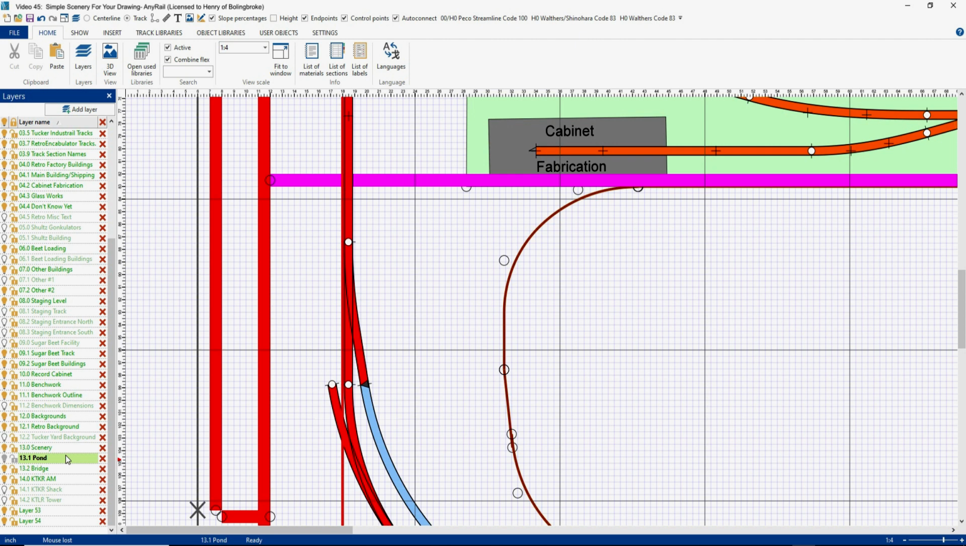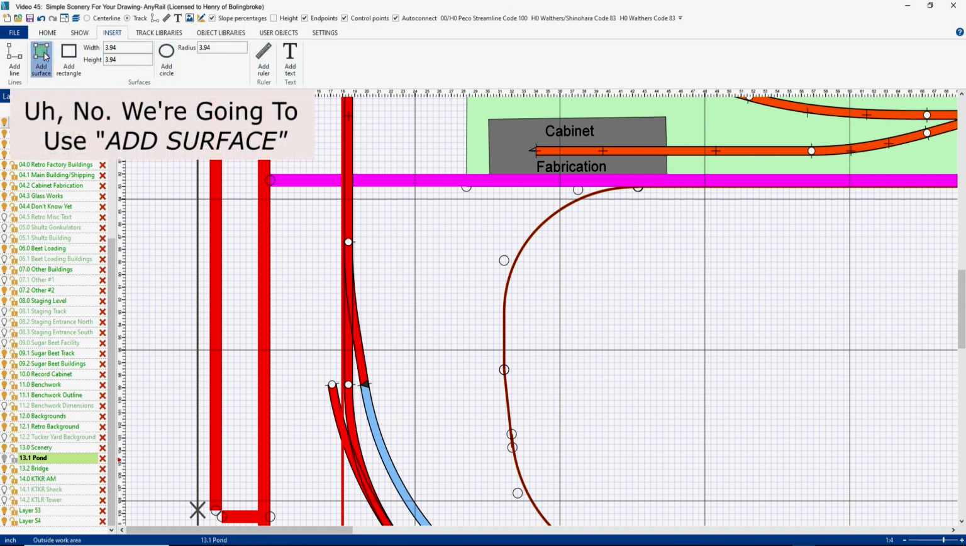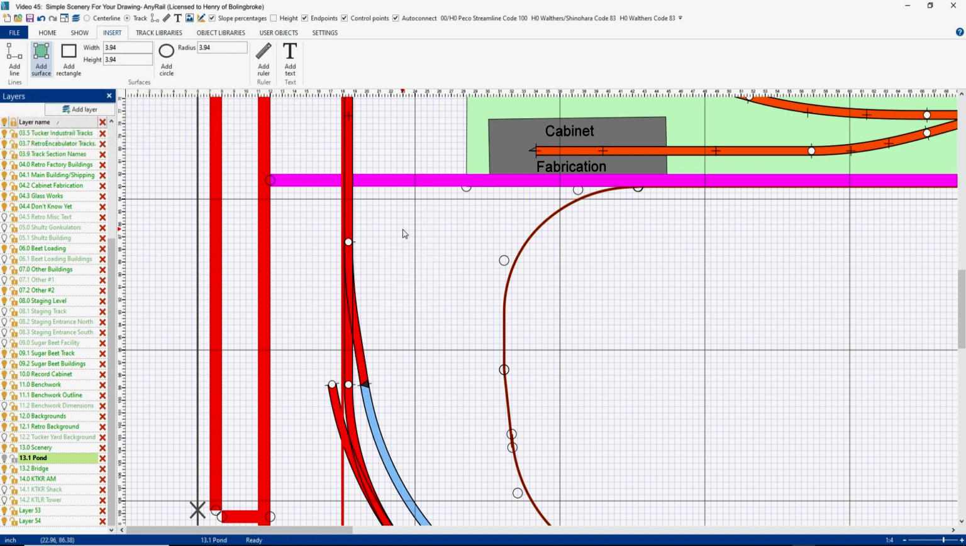All right, so let's start putting our pond in. We're going to come up here to Insert, and the ribbon changes to this, and we're going to select Add Rectangle. I'm going to click on that, bring my mouse down here. Now I'm going to start adding points for my pond. I can click anywhere I want down here. It doesn't really matter. You don't have to be very exact. So let's start adding points.